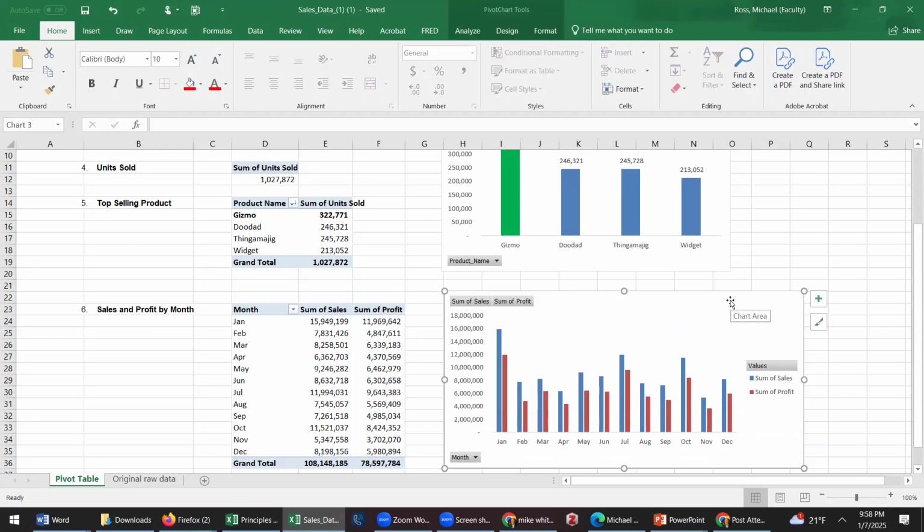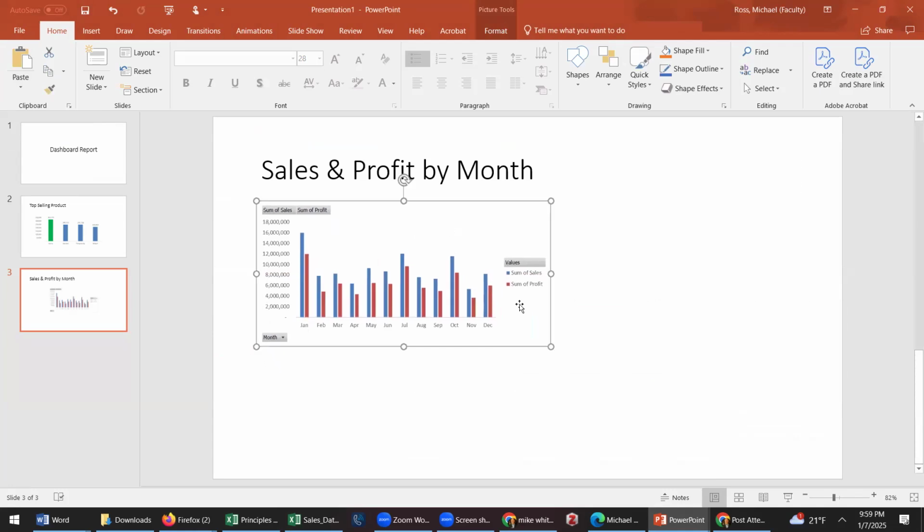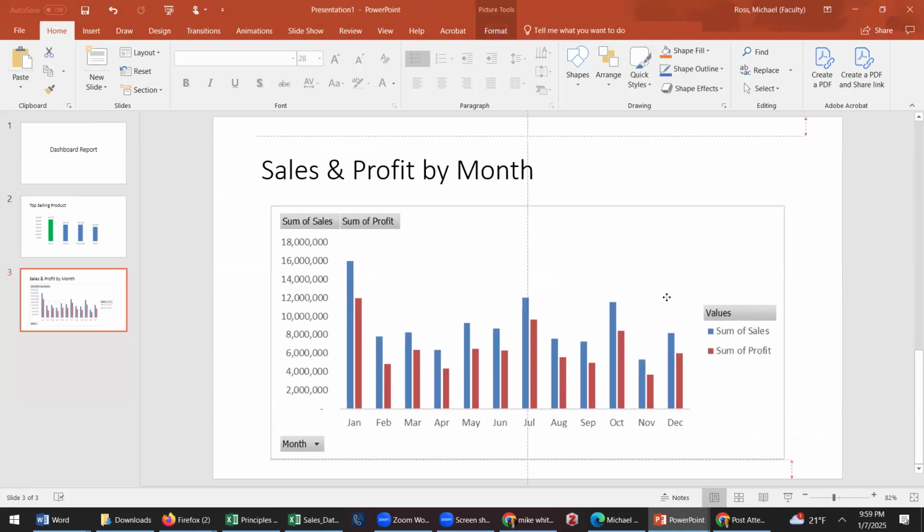So I can just copy this and I'm going to do paste as an image. Hey, there's my sales and profit by month. I can make it bigger so it's a little easier to see. So there you go.